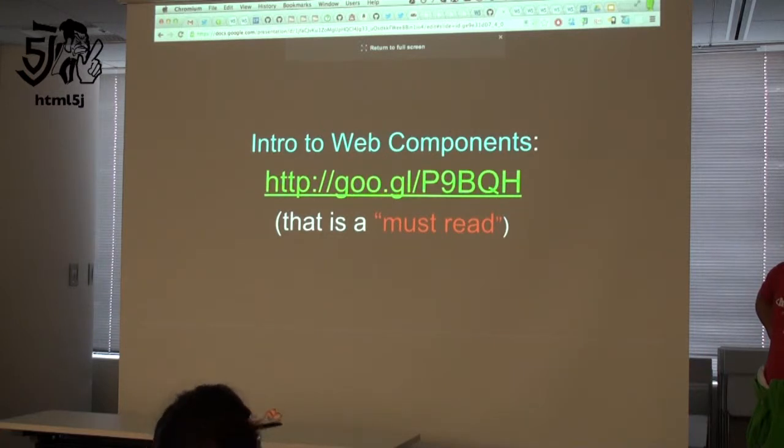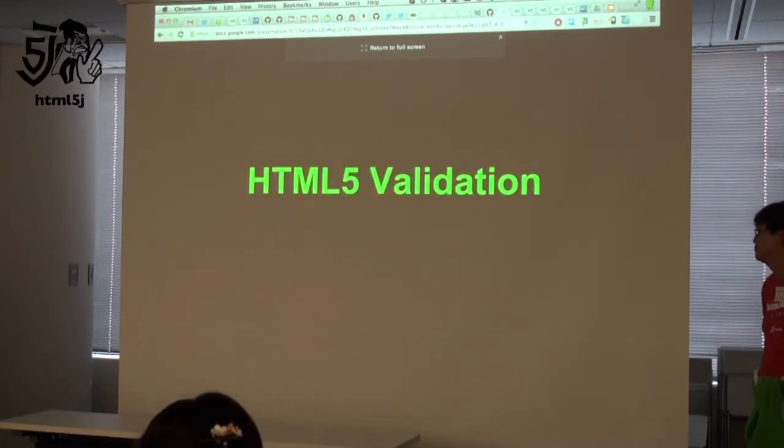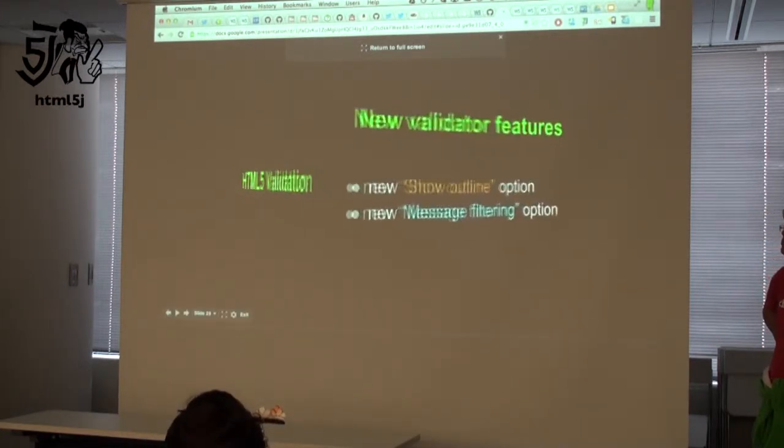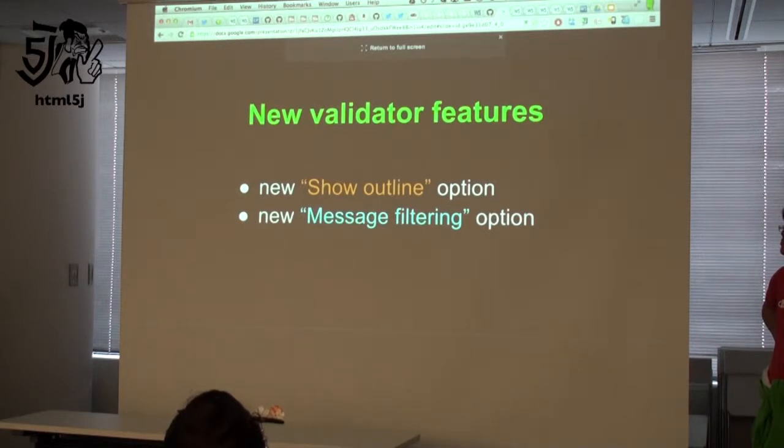And I have 2 minutes left, and I'm going to use that 2 minutes to do some enlightened self-interest, which is talk about HTML validation. I actually work on a tool that you may have used before, which is the W3C Validator.